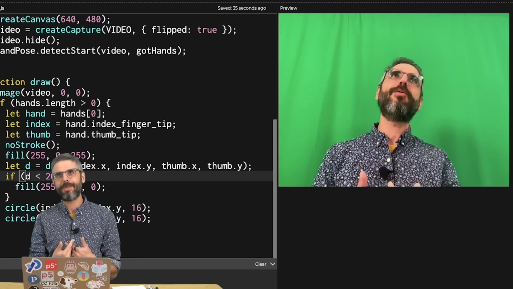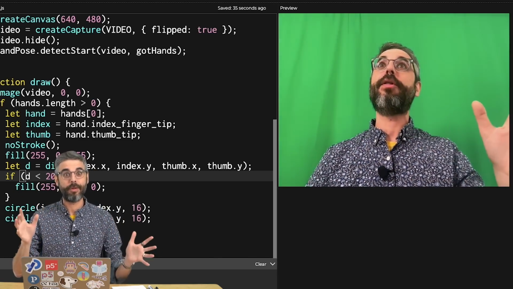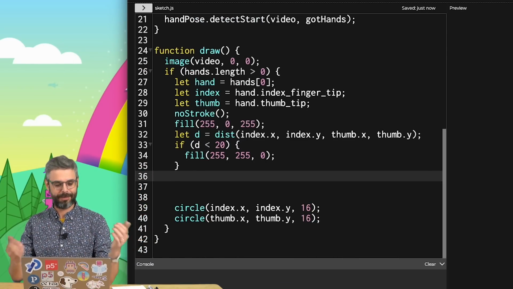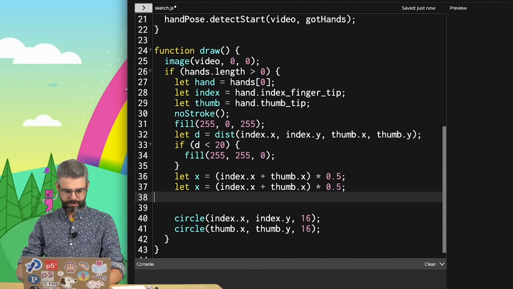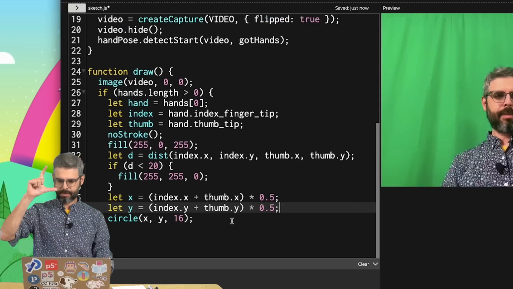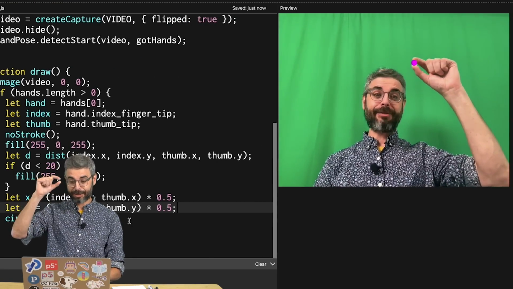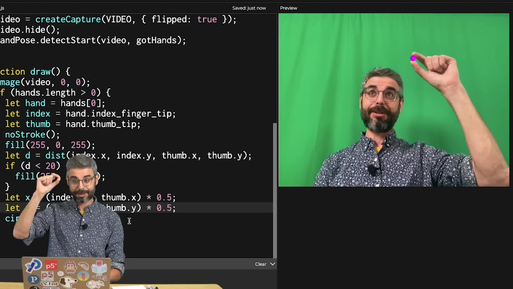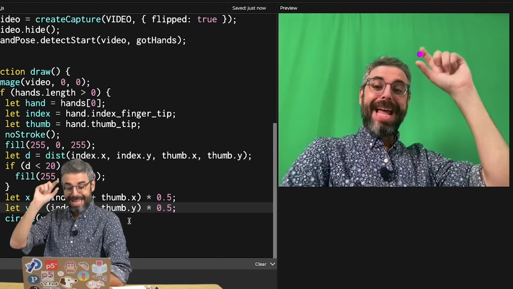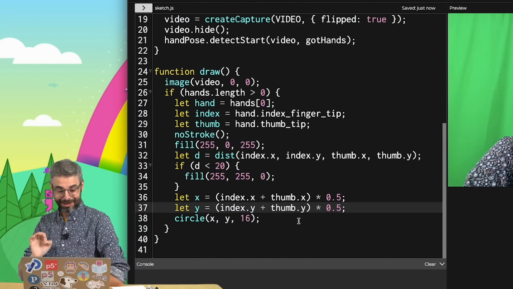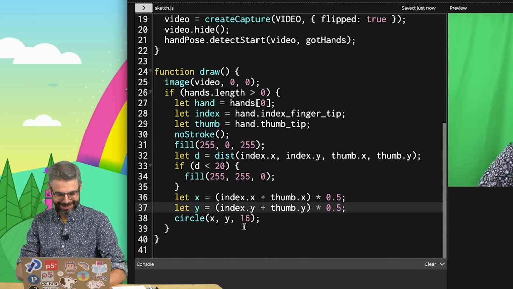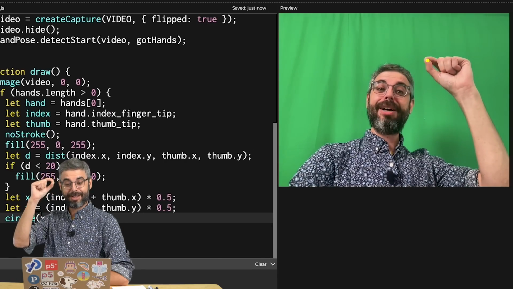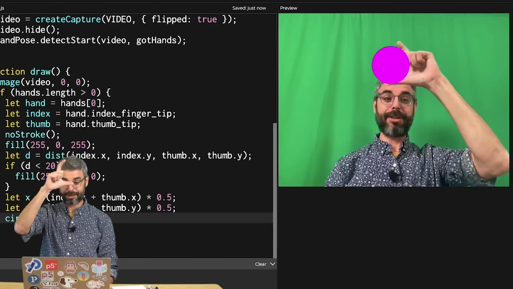Now, if I want to draw a single dot as I move my fingers around, it would probably make sense for me to take the average position of both of those points. I can do that by adding the X's and Y's and dividing by 2. Oh, and look at that. There's that average position, and it turns yellow when my fingers get close. Interestingly enough, if I make the size of that circle the distance, what happens? Now I have a circle that is always in between those fingers.